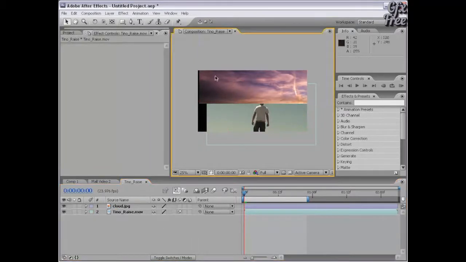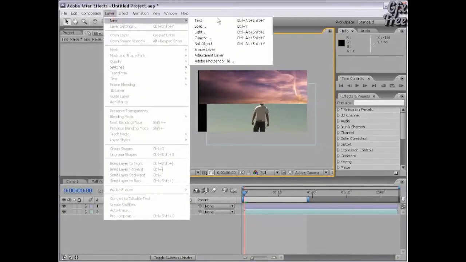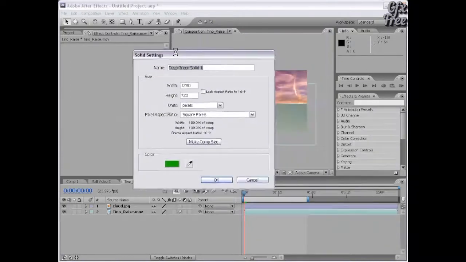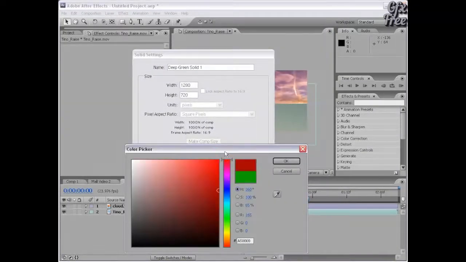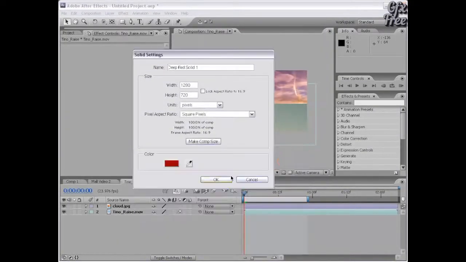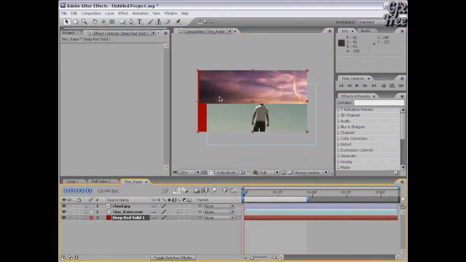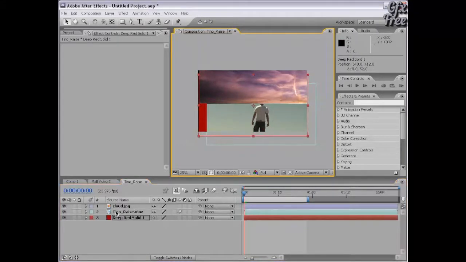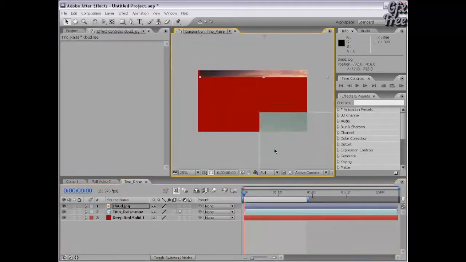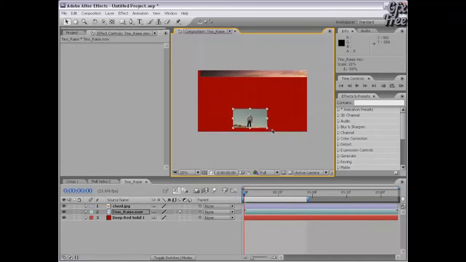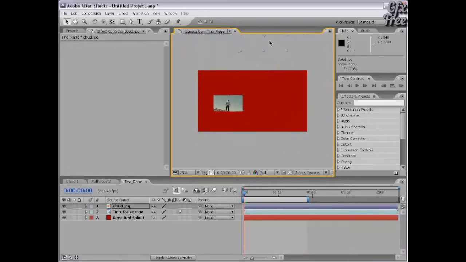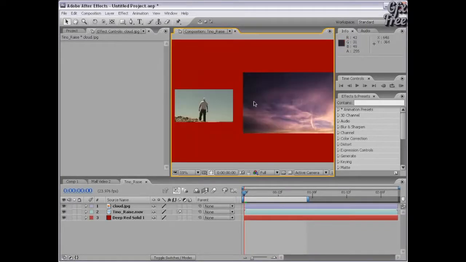You can also create layers yourself in After Effects without using any footage by choosing Layer, New, Solid. The solid settings allow you to make backgrounds. Say I want to make a red background: choose OK, choose OK. It adds it to my project. I can drag this to the background, and now I have a nice red background that I can add titles to, or make a video screen that has a bunch of smaller videos on it. Pretty good. This is like NBC style graphics here.